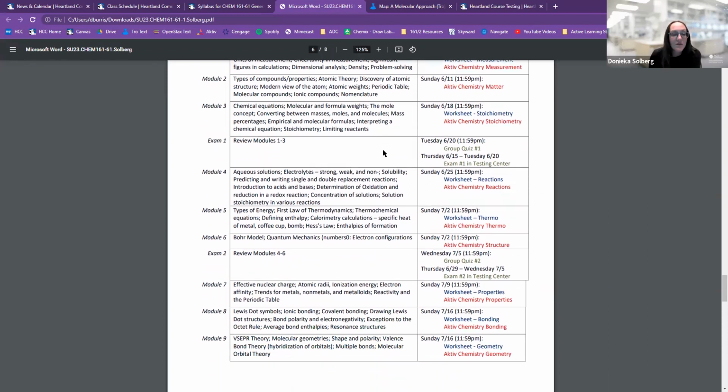The review stuff and the exams are going to be due on Tuesdays or Thursdays when you come in to take the exam. So like I said, exams are usually open a Thursday through a Tuesday. And on that Tuesday, the last day to take the exam is when that group quiz is due. Now, of course, you want to do the group quiz before the exam because the group quiz has similar questions to what you will see on the exam. But that's when everything is going to be open for you.